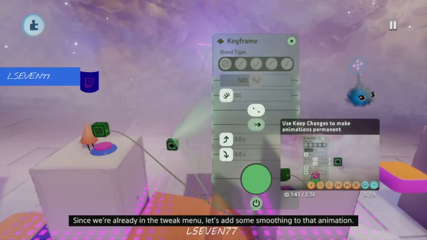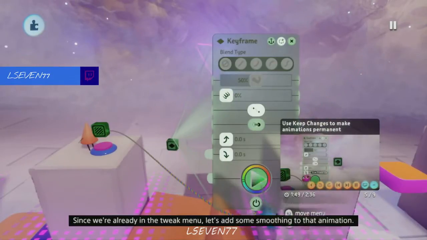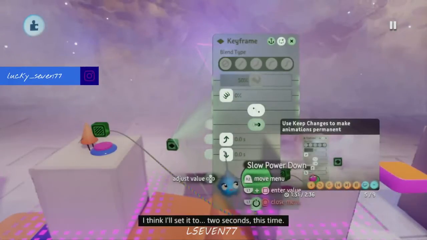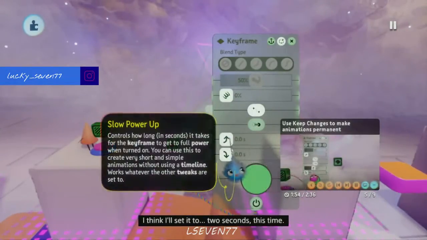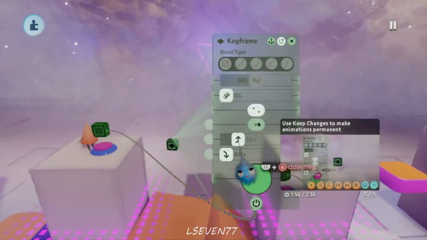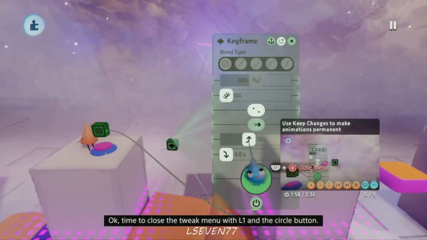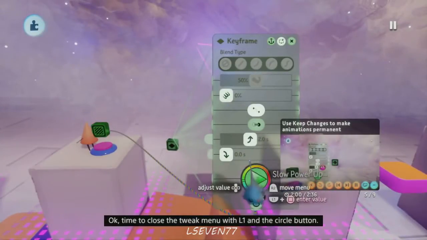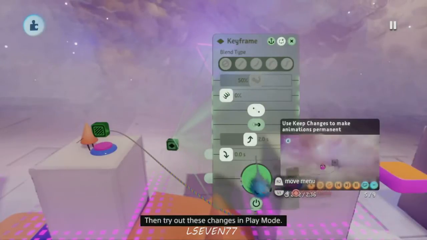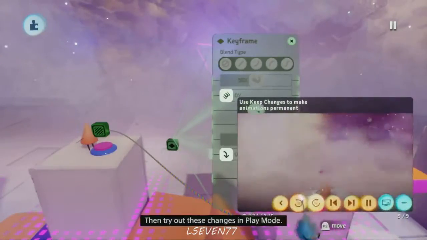Since we're already in the tweak menu, let's add some smoothing to that animation. I think I'll set it to 2 seconds this time. Okay, time to close the tweak menu with L1 and the circle button. Then try out these changes in play mode.